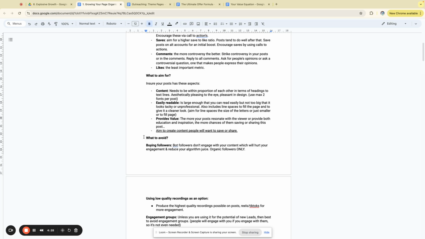But at the end of the day, if you're looking to make sales, it's more about your brand building content, sharing your story, having a strong offer, your content messaging. And bot followers don't engage with your content, which will only hurt your engagement and reduce your algorithm juice. So aim for organic followers only, as bot followers are not going to help you. They'll only literally damage your account and you may have to start a new one.